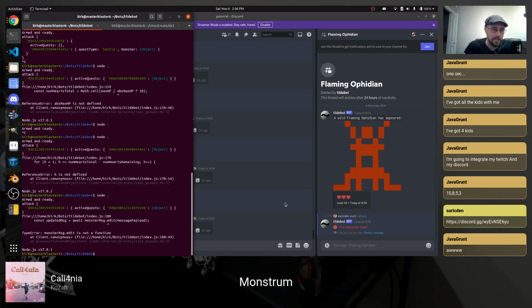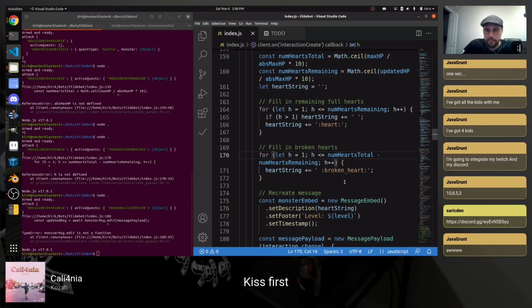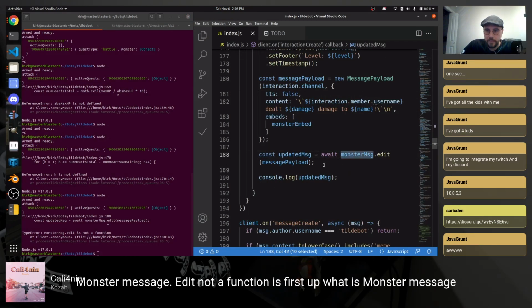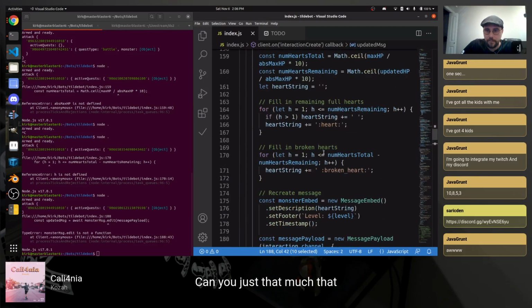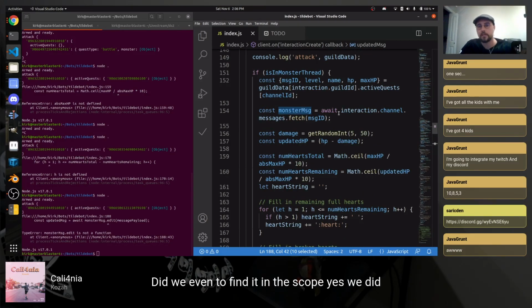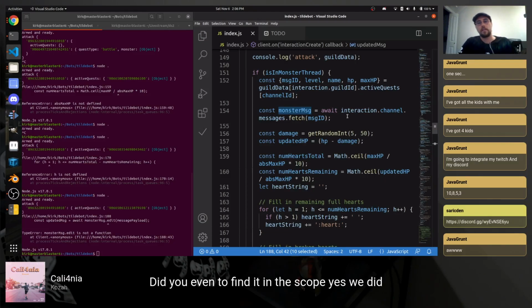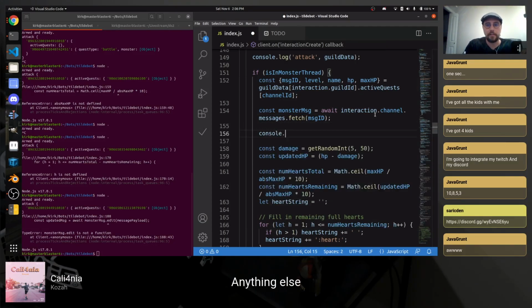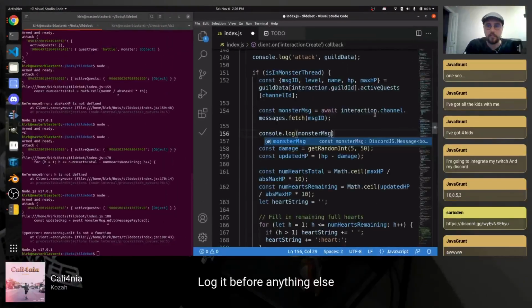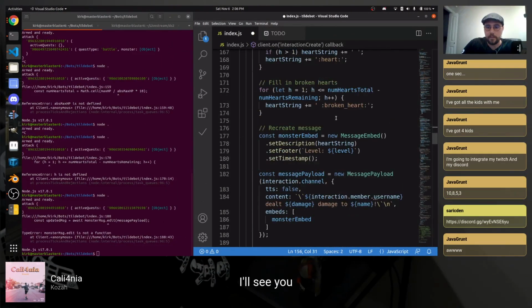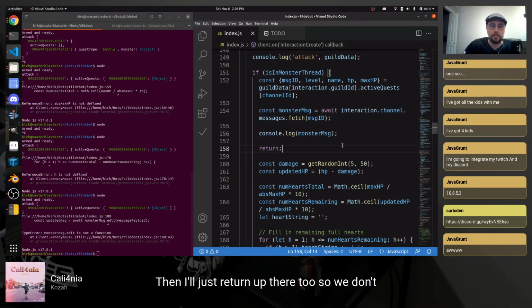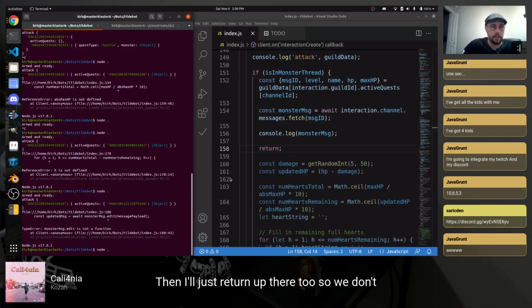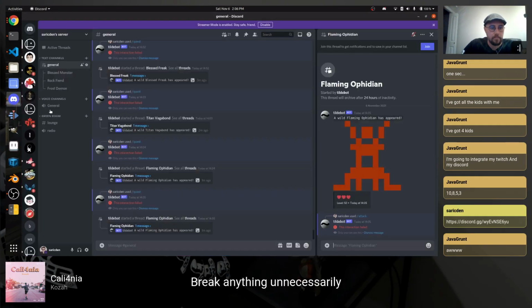Okay, monster message.edit is not a function. Okay, so first up, what is monster message? We need to establish that. Did we even define it in this scope? Yes, we did. Let's log it before anything else. All right, let's see here. And then we'll just return out there, just so we don't break anything unnecessarily. Armed and ready.